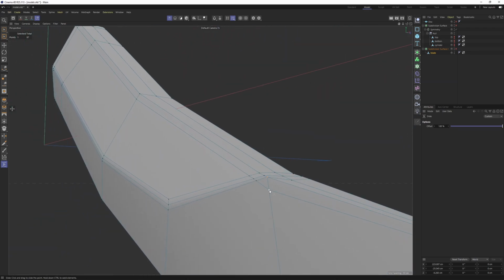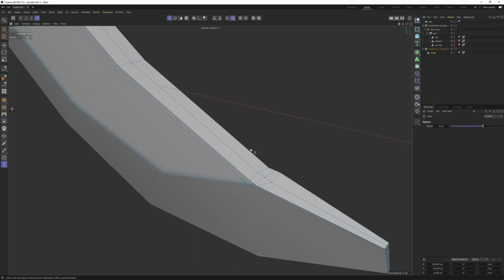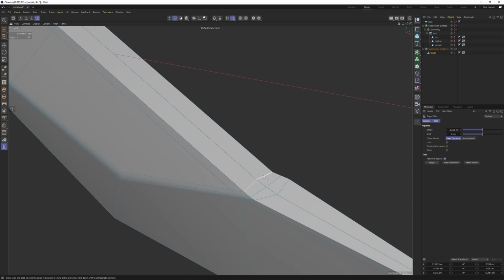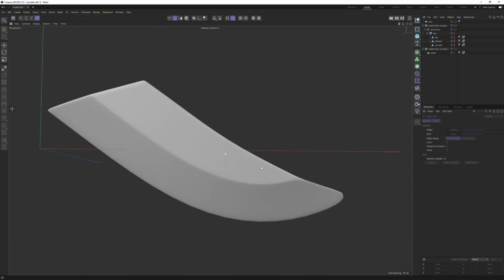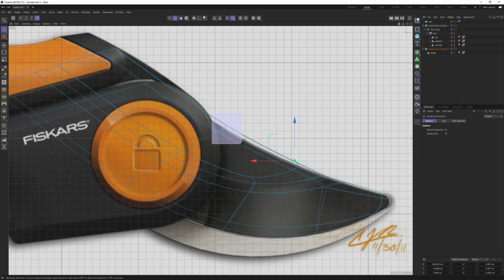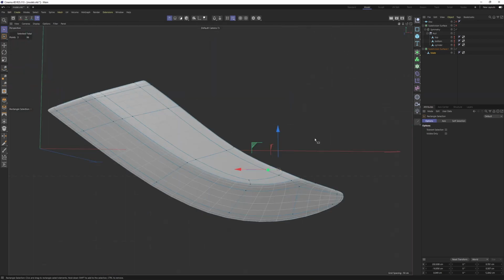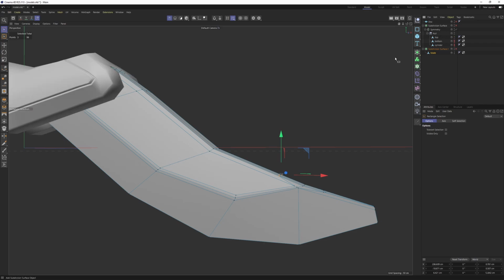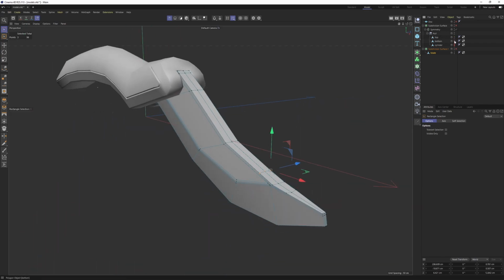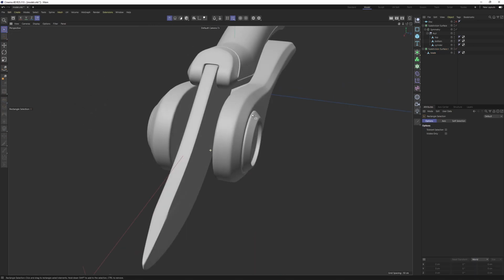Merge these points with slide tool. Everything is looking great. Now I should slide this. Let's unhide the top. Actually, unhide the bottom as well. Maybe cylinder. And enable subdivision surfaces.